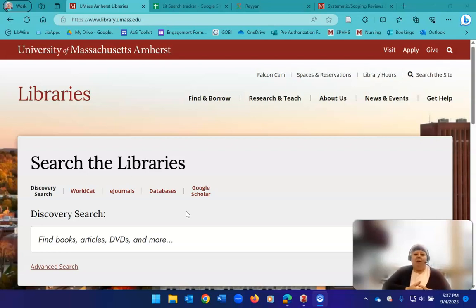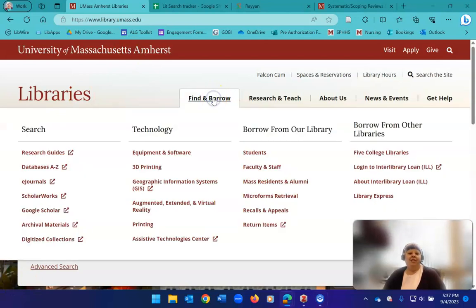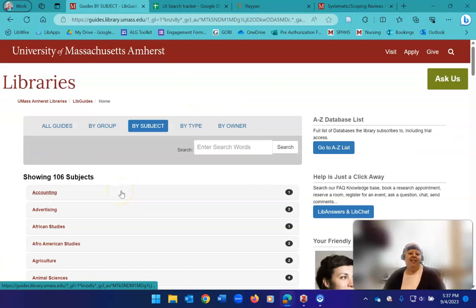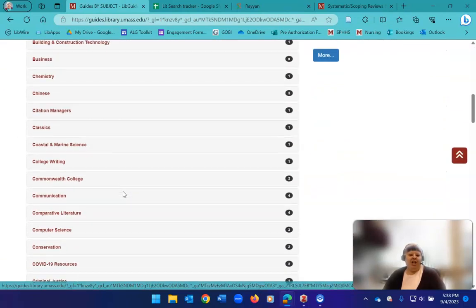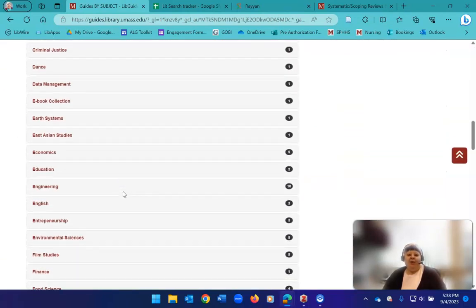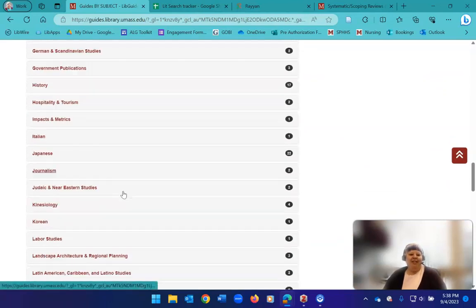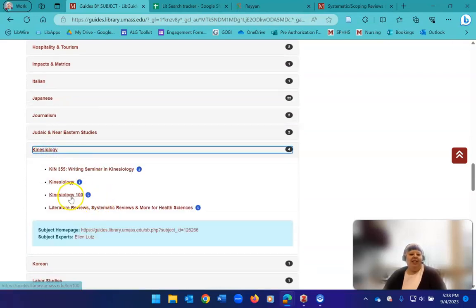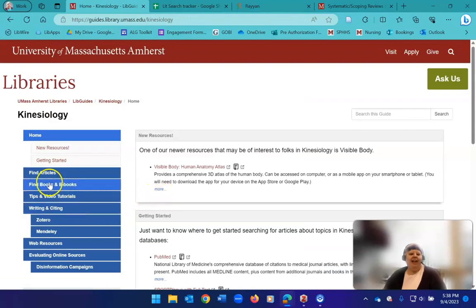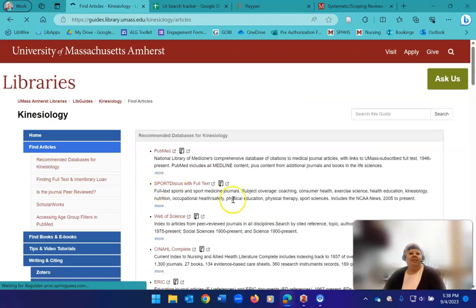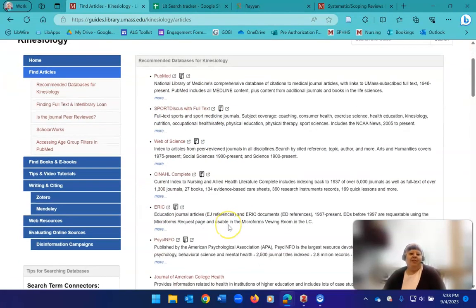This is a time when, if you aren't sure what databases to use, reach out to me and I'm happy to make suggestions. This is another time when that list of research guides can be helpful. Under Find and Borrow, Research Guides, you can see the research guides for all the different subject areas. In those, librarians will suggest some databases that might be good for your topic. For kinesiology, for example, I can go to the kinesiology guide, and under Find Articles, I've got some recommended databases to use if you're looking at a kinesiology related topic.